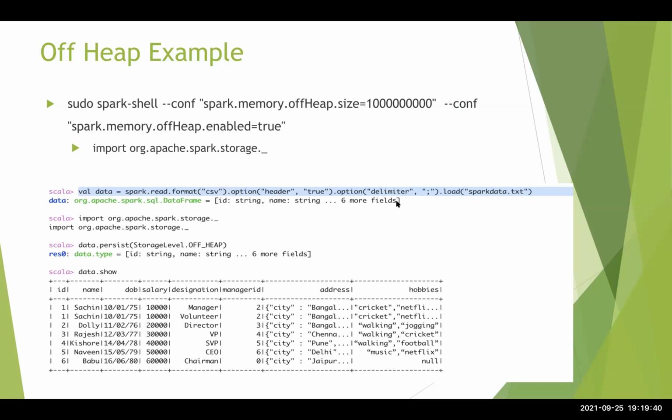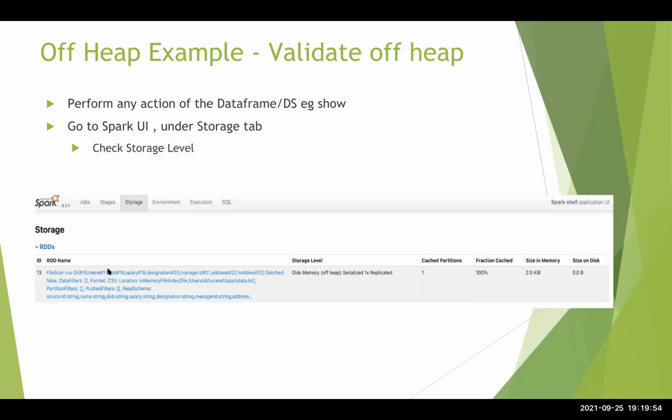Now let's see an example of this. Same dataset I'm using. Here I am importing StorageLevel, and I'm calling data.persist with StorageLevel.OFF_HEAP, and then data.show. Now how would I know it is off-heap? When I go to the Spark UI, you will see the storage section here. I click on the storage section, and you will see this memory is off-heap. It is outside the heap, and that's how I know it is using off-heap.